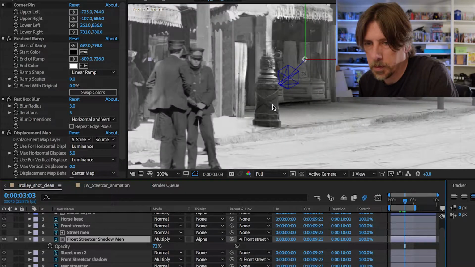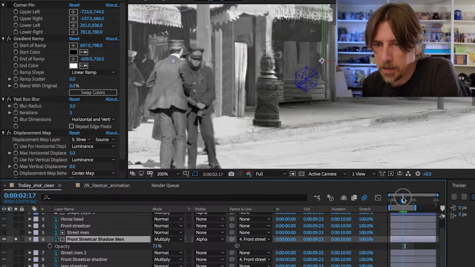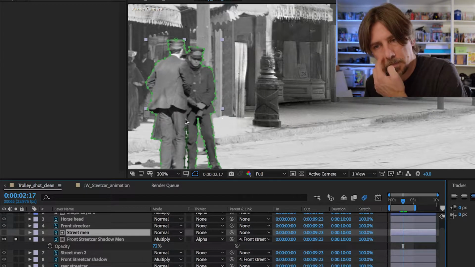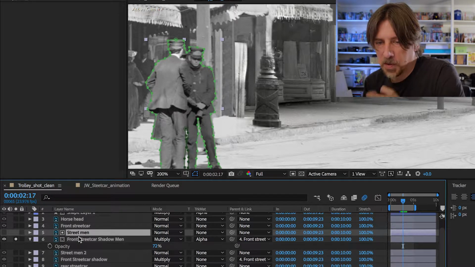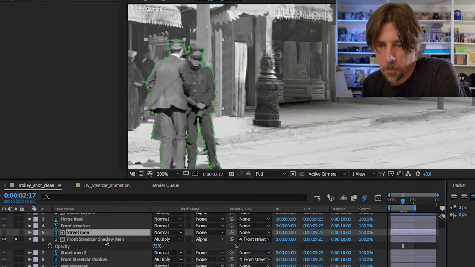Let's just zoom in even closer on these two. So it's just that same shadow, only now it's straight up and down, moving right across. And it's using the street men up here as an alpha track matte. So there's a duplication of this. You can see the whole outline of the street men here. And then this is a duplicate that, if I solo that, I'm simply using as an alpha track matte. That means that wherever this shadow intersects with this outline, that's where I want the shadow to show up.